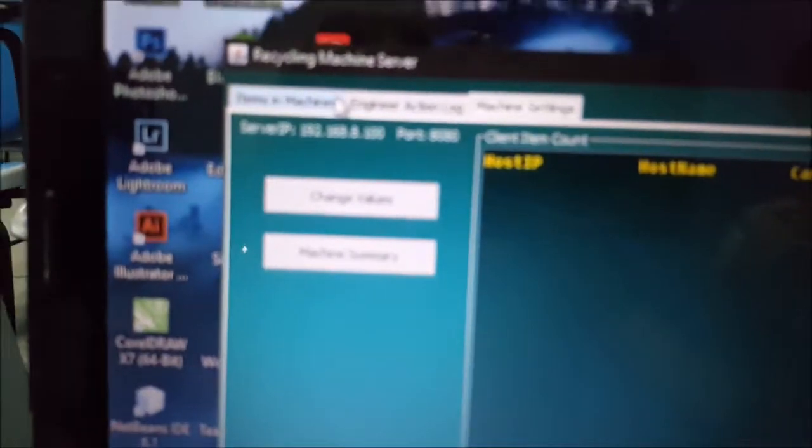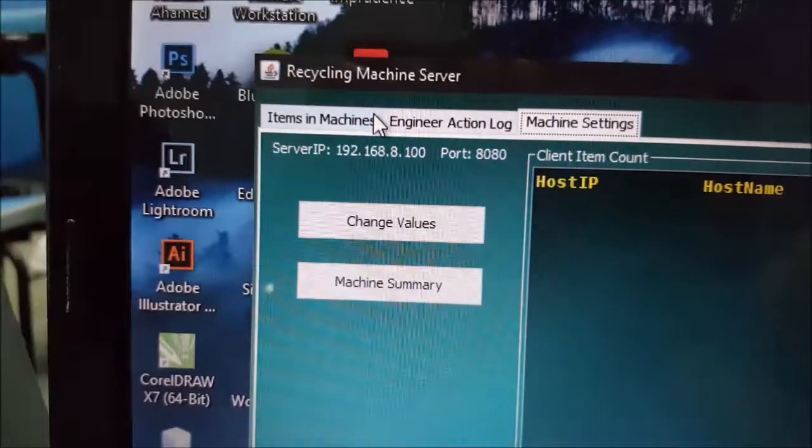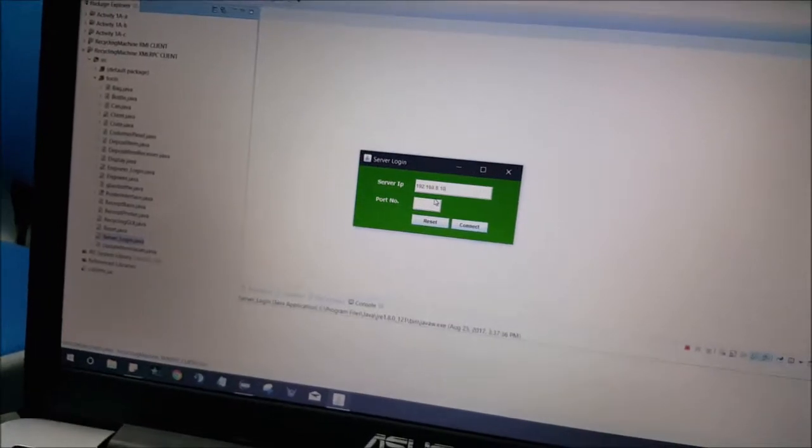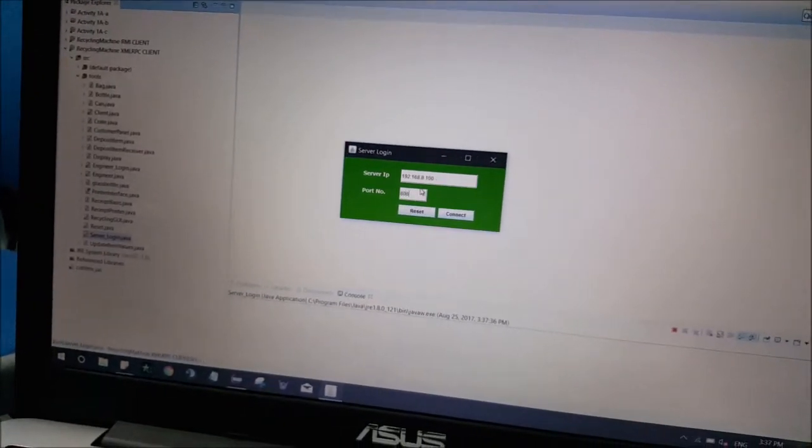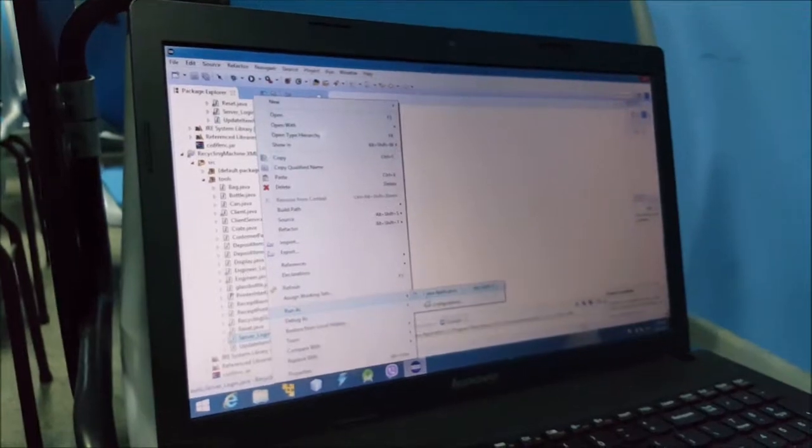In the server there is an implementation to get the IP address and the port number of the server. Using the port number and the IP address of the server, the client will connect to the server. Client 2 also will use the same credentials to connect to the server.